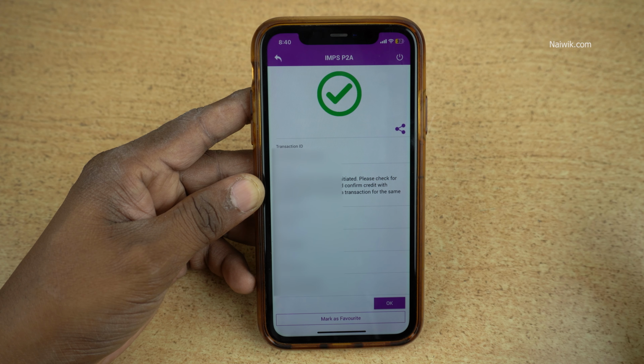So that's it guys. In this way you can transfer funds from Karnataka Bank to other banks using the mobile app.